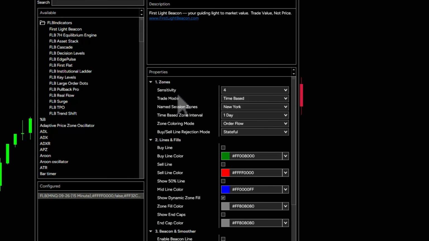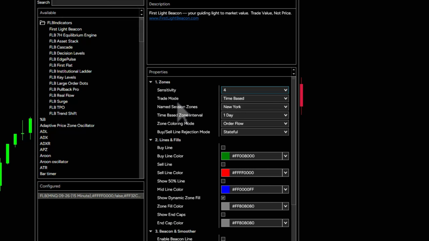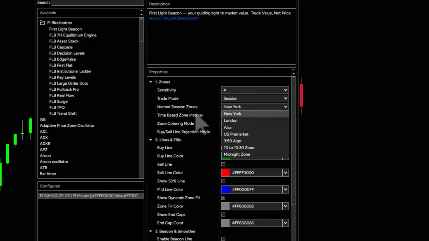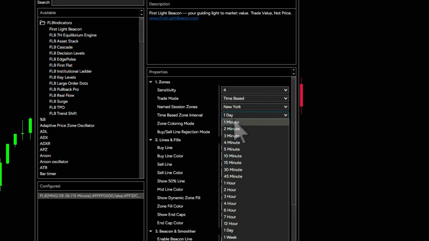So once we get it on there, you're going to have some settings. Sensitivity, typically just leave it at 4. Trade mode, this is session and time based. Session is going to allow the named session zones to work. You're going to have New York, London, Asia, pre-market, 350 algo, 10 to 1030, or midnight zone. Okay. And then if you want to use the time-based zones, we will select time-based zones. And then we'll go in here and we can select what time we want them on. I typically like 4 hour.